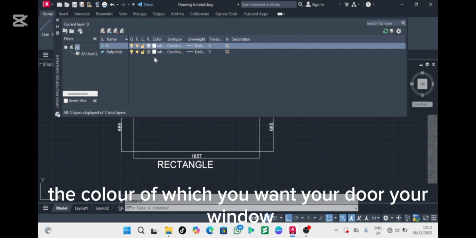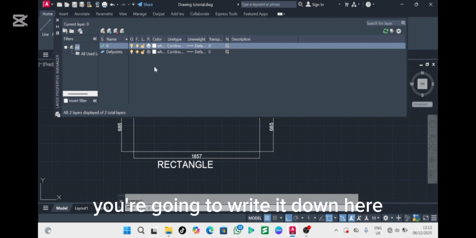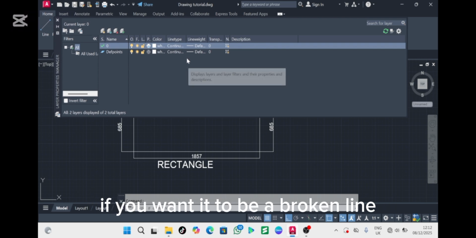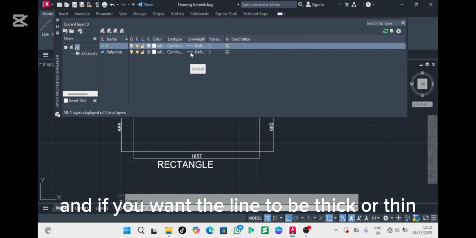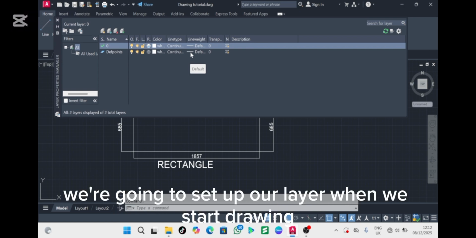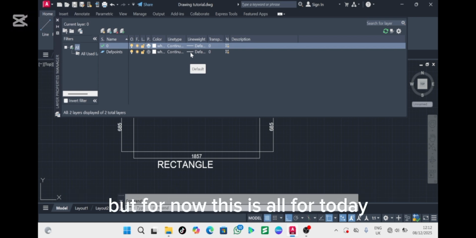The color which you want your door, your window, or any of them to be, you're going to write it down here. If you want it to be a continuous line, or if you want it to be a broken line, you're going to write it. And if you want the line to be thick or thin, you're also going to specify it. We're going to set up our layer when we start drawing. But for now, this is all for today.